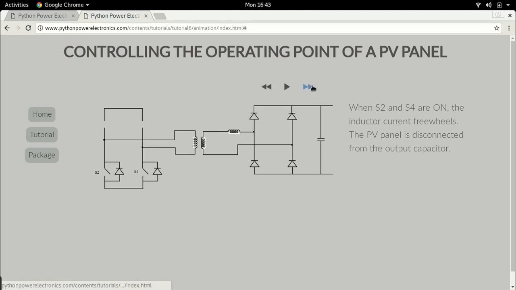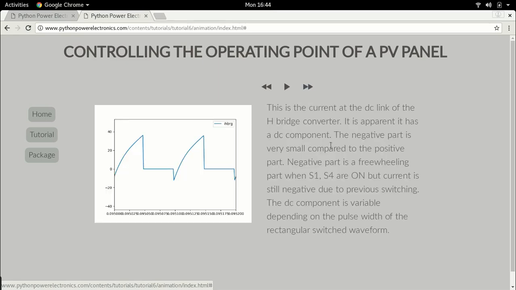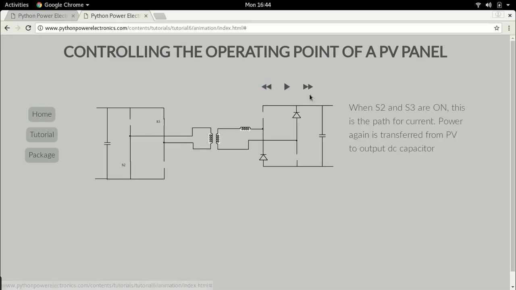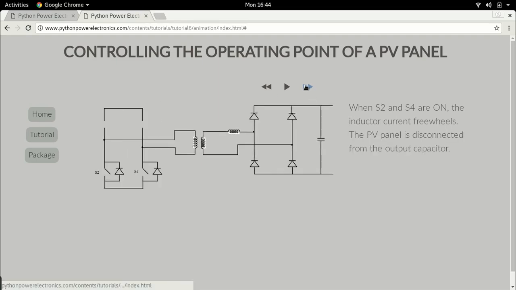So I'm now going to look at how we're going to continue from here. As I said before, there is an impact to that switching. This is the current at the DC link of the H-bridge converter. Now I'm going to show you exactly where this happens. It is this part which I'm looking at. Not the current in the DC capacitor, but the current in that DC link. And I'll tell you why this is important very soon.